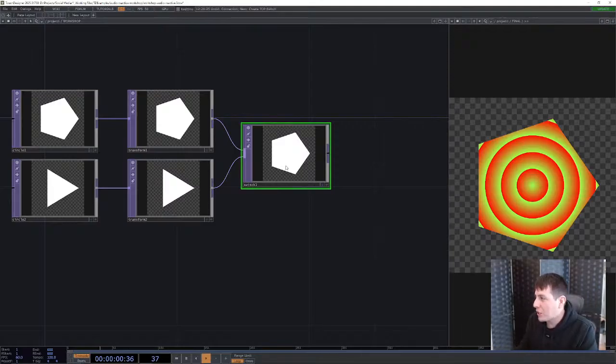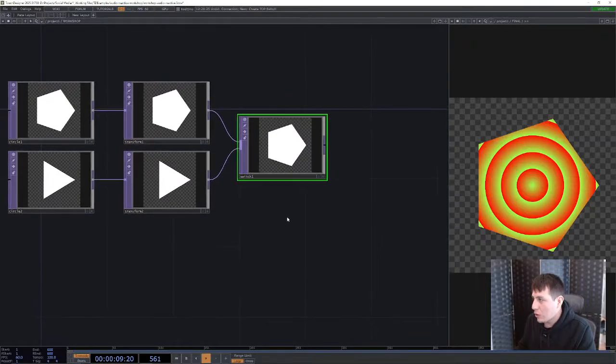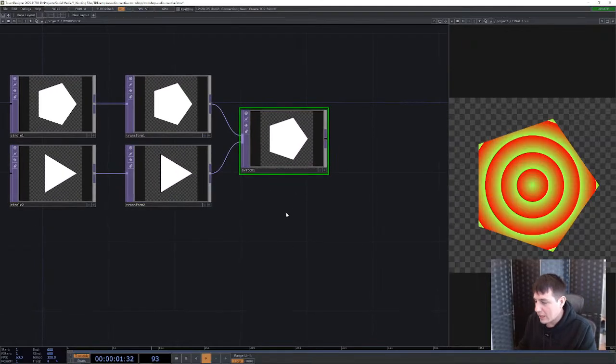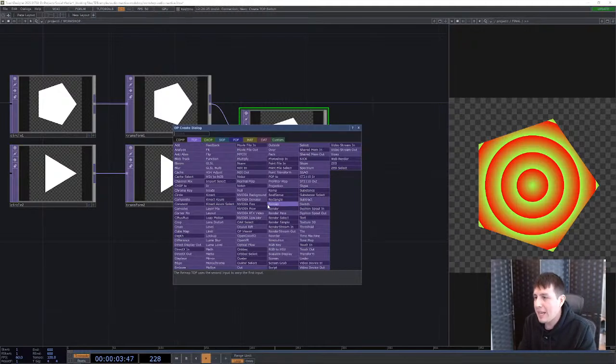So we have the pentagon shape. As you can see, we're pretty close. Now what I want to do is actually build this circular pattern that I see here. So below my switch, I'm going to hit tab, and I'm going to add a ramp operator.